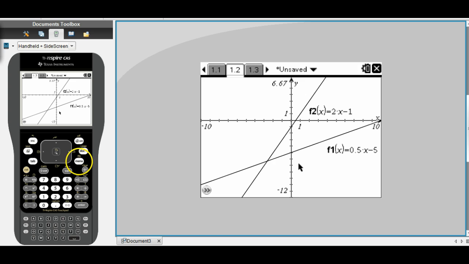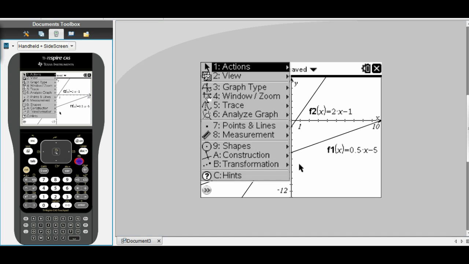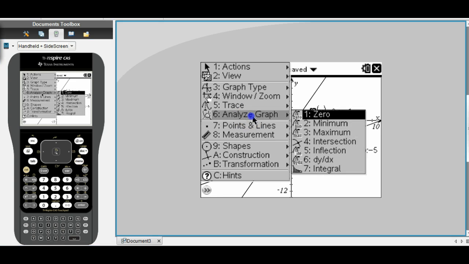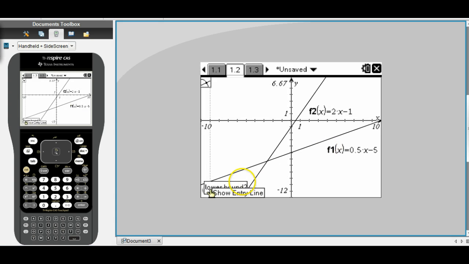To get the calculator to find the intersection for me, I go to Menu, Analyze Graph, and I'm going to choose Intersection. You'll see that it asks you for the lower bound. What that means is you want to move your cursor so that you're somewhere to the left of that intersecting point. Keep in mind that there are times when you have more than one intersection, and so the calculator is simply asking you to narrow down where that intersection is located. So here I am definitely to the left, so I'm going to hit my line. Then I want to go to the right and click again, and now it gives me where my intersecting point is: negative 2.67, and negative 6.33.